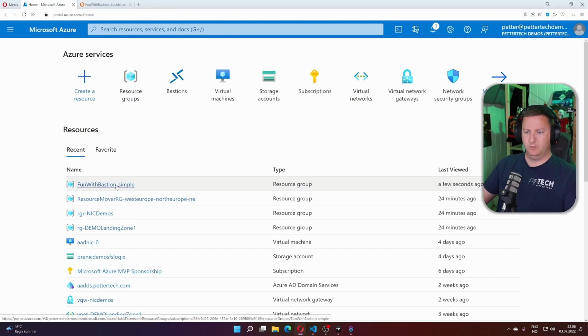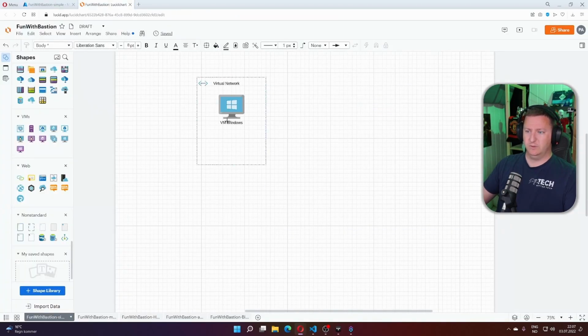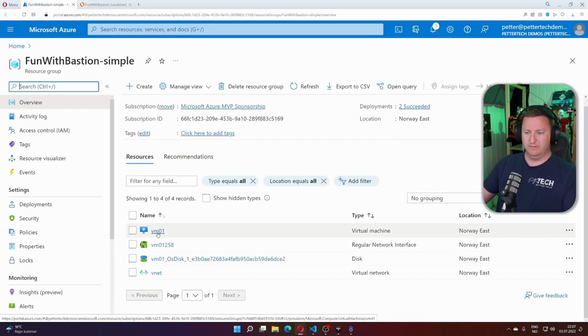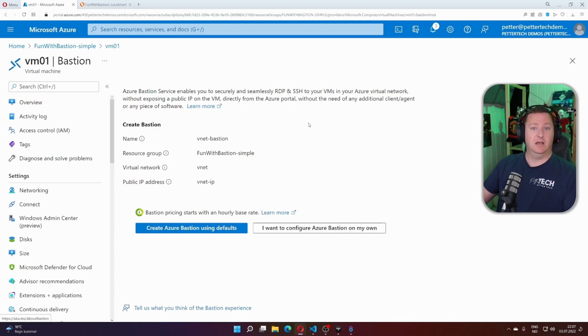All right, so basically what we have now is this simple setup. So we have a virtual network and we have our Windows VM, but we want a way in to remote that server without assigning a public IP. So in the Azure portal, I would go to my VM and then I would hit connect, then select Bastion here. And since I don't have an Azure Bastion in this VNet, I will be asked if I want to create an Azure Bastion using the defaults or if I want to configure Azure Bastion on my own. In this case, I'll use the defaults.